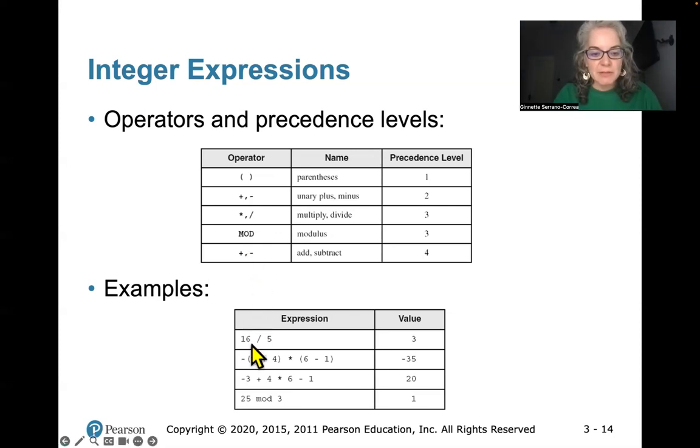So here's some examples down here. 16 divided by 5 is just going to give you a whole number, because you have an integer, you're dividing it by an integer, and you get back an integer. This is the same thing as in the high-level languages, C++ and Java, that you've taken before. So 3 times 5 is 15. Let's look at modulus. How many times does 3 go into 25 evenly? That would be 8 times. 8 times 3 is 24. And then there's a remainder of 1.